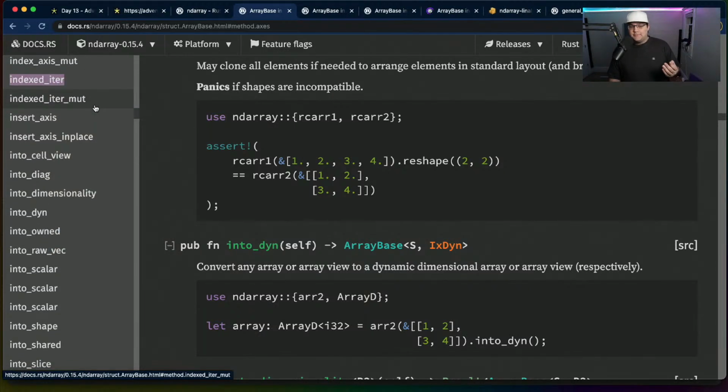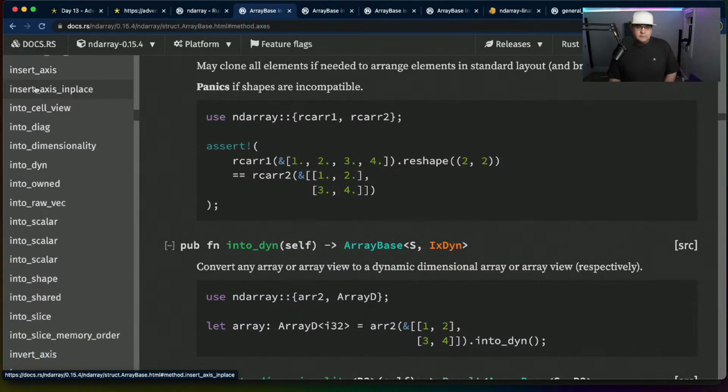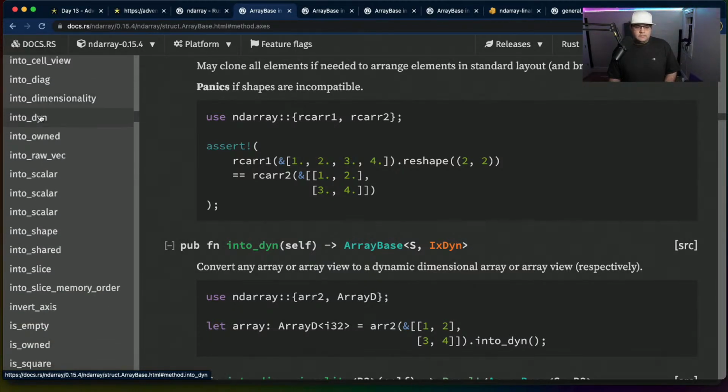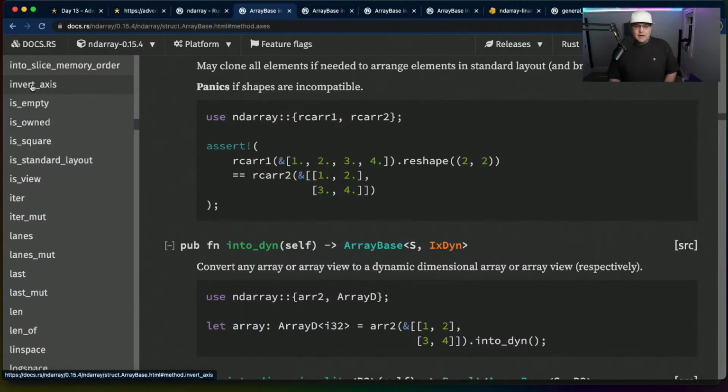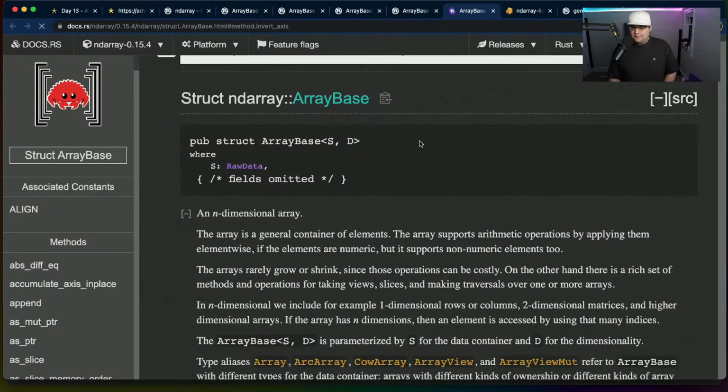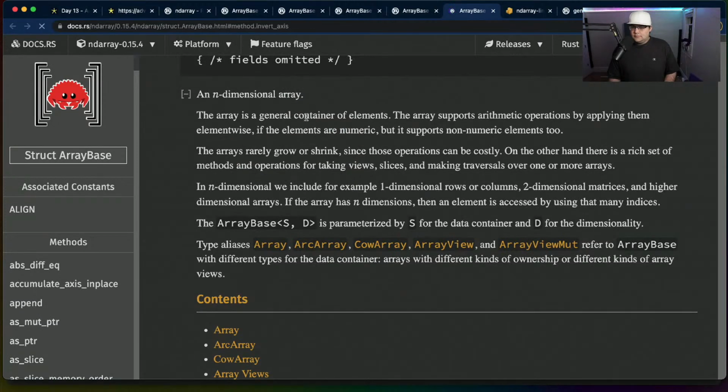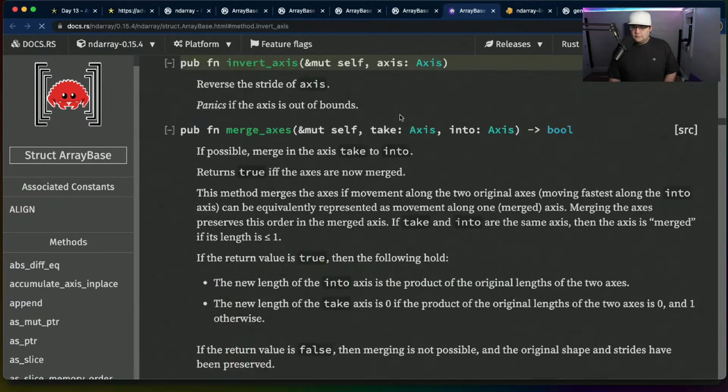When it comes down to it, we could just do the 2D arrays, indexed iter, and build up a new one. Into raw vec, into shape, into slice, invert axes. Is that what we want? Reverses the stride of axes.